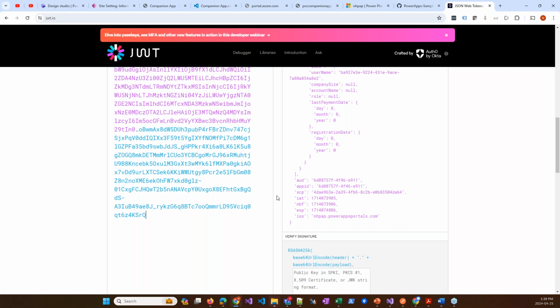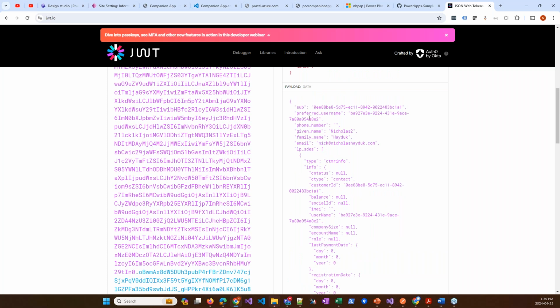So that's the responsibility of the companion app. When it receives a token, it then has to validate that that token is in fact a valid token. The way it does that is it uses this signature here at the end to validate that token. But before we get into that, I just want to show you what was inside this token that we actually get.